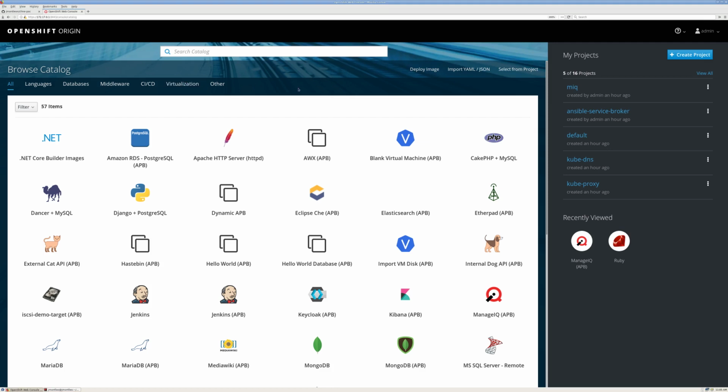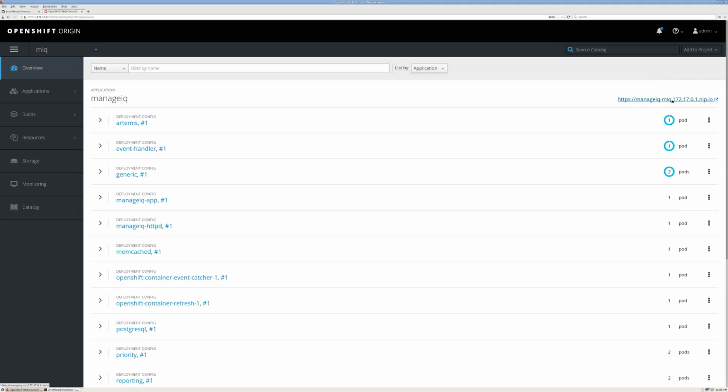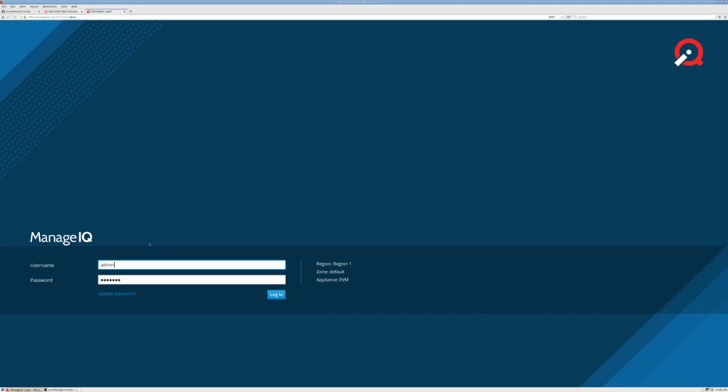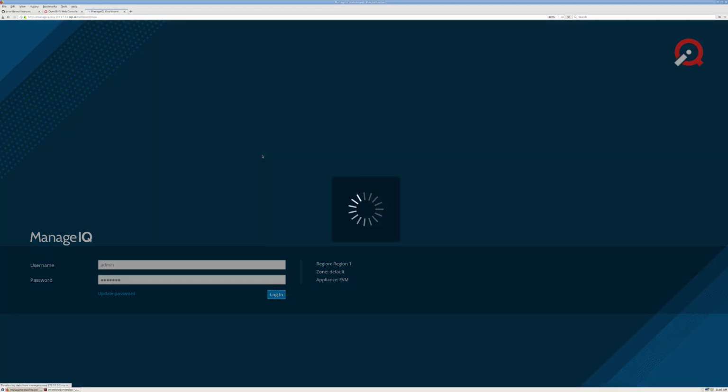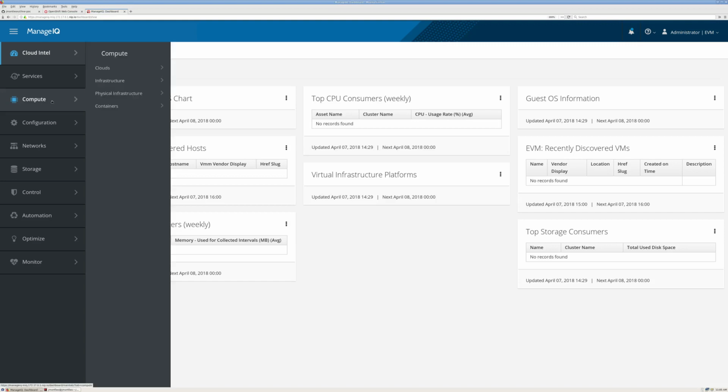So in order to demonstrate this, what I have here is OpenShift set up with the service catalog and automation broker. I've also gone ahead and used the ManageIQ APB to bring up a ManageIQ instance, which I have here. So the way that this works is you would normally create several services.